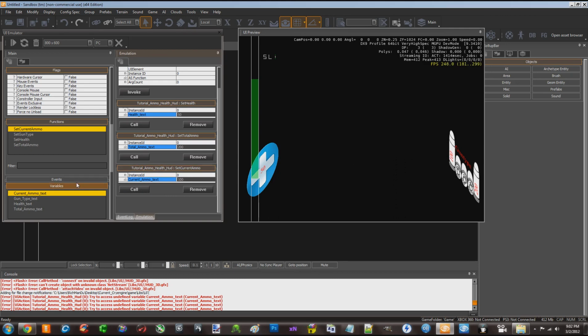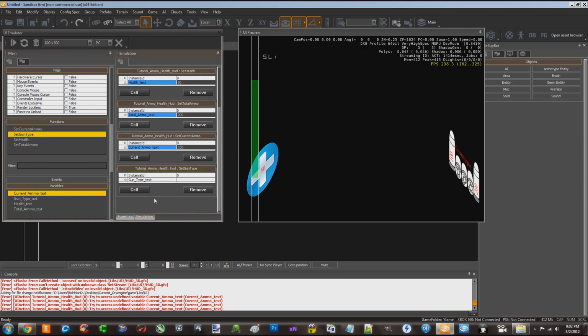Gun type, let's go to the gun type. Set gun type function. Double click it to bring it up in the emulation panel. The gun type text variable is going to equal SCAR. Then we're going to call the function to set. See, calling the set gun type function with the variable equaling SCAR. Boom. Now you have a SCAR.